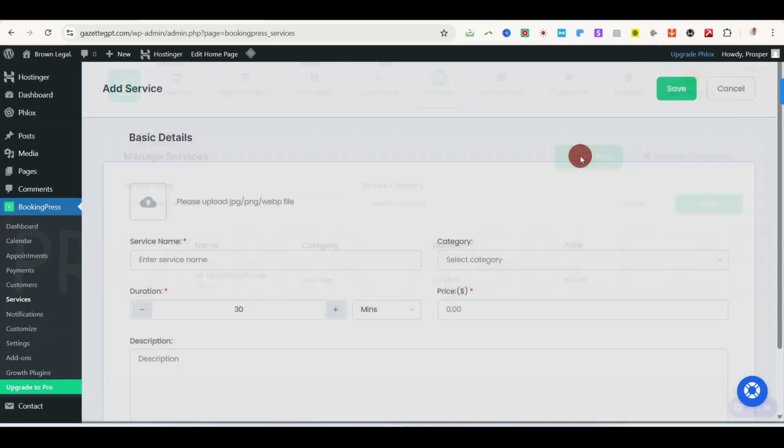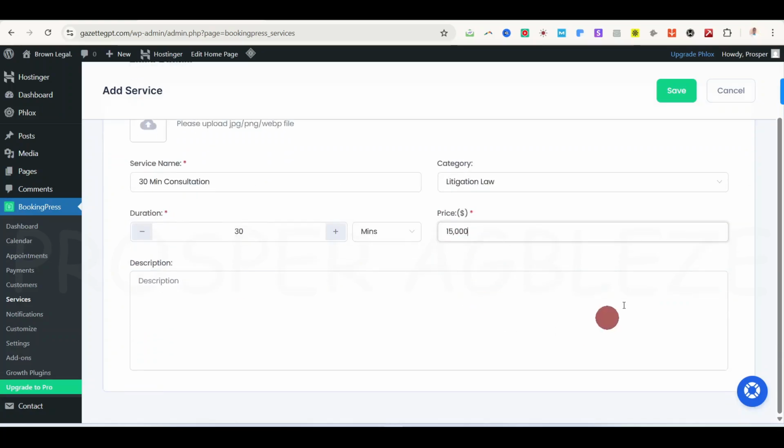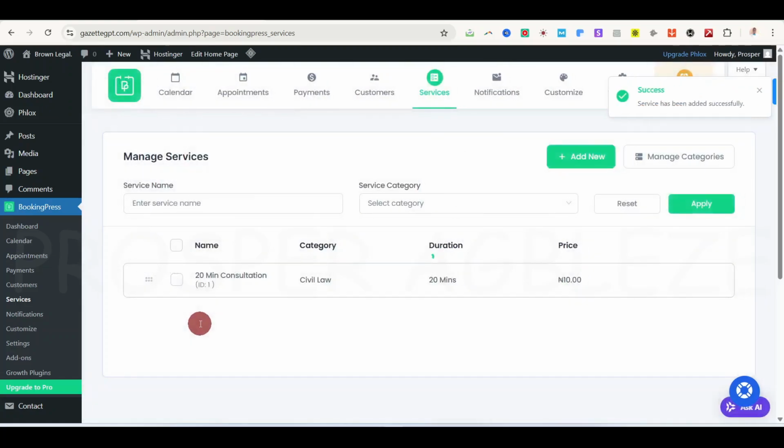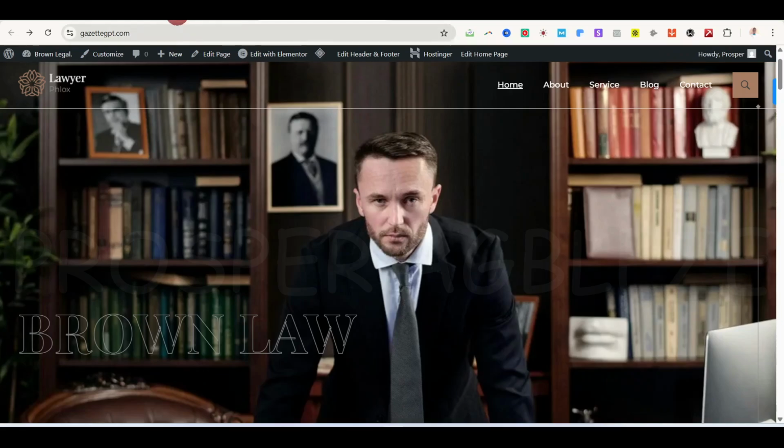Let me say I want to add new, and I want to call this 30 minutes consultation. Let me say I want to put this under litigation law, and then 30 minutes, maybe I want to price this as 15,000 in naira, not in dollars. So then I click on save. You can add a description about what the client should expect for that service. You add it under description, okay? So once you are done with this, the next thing is to put it on your website.